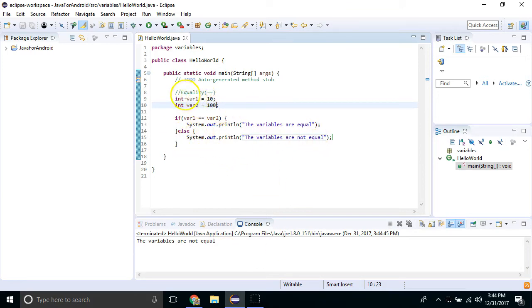There is a slight change to the equality operator, and we can denote that by an exclamation mark instead of one of the equal to signs, and this means that if variable1 is not equal to variable2, then print this, which becomes the variables are not equal, and this becomes the variables are equal.